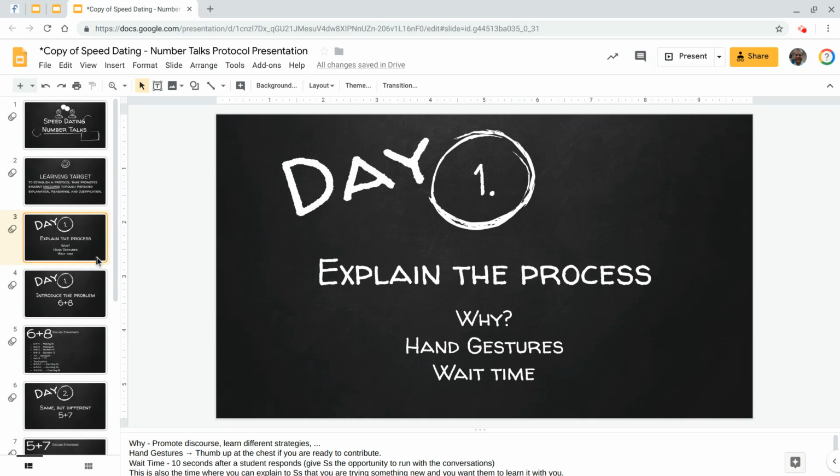On day one, what you're going to do as a teacher is explain why kids are doing number talks. Things like hand gestures: a lot of times we'll put a thumb up if you have one strategy, and maybe a pinky up if you have two. So I say thumb for one, pinky for two. Also explain the wait time to the kids. After you give a response, I'm going to wait a little bit to see if another kid has a response instead of me picking on students. So I want you to feed off of each other.